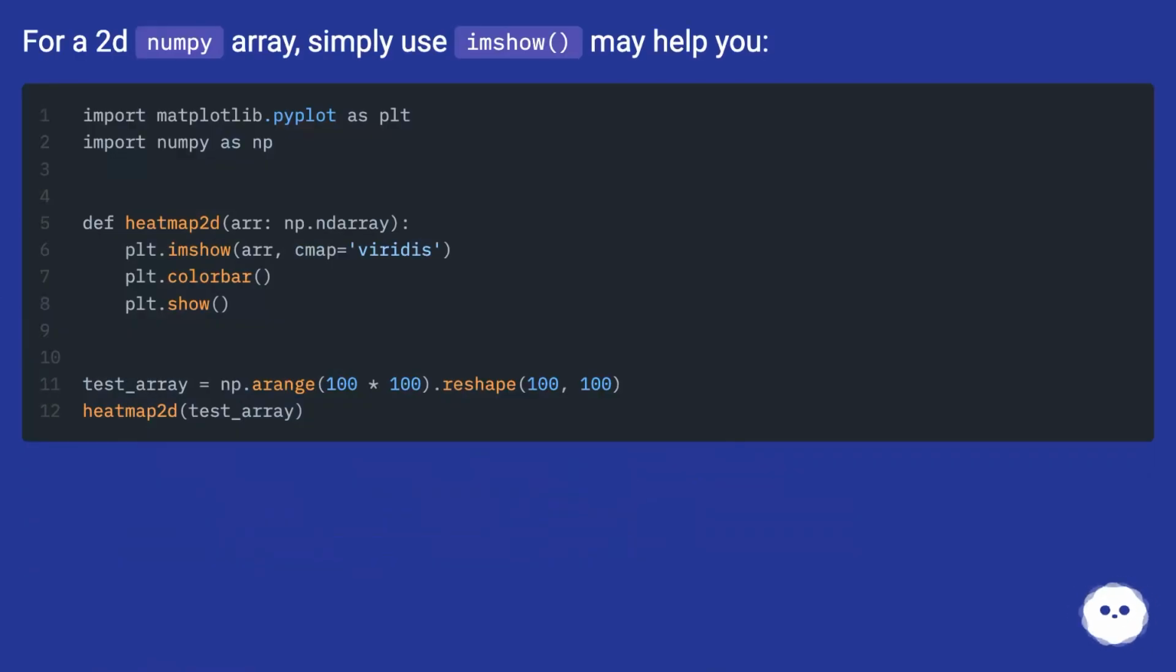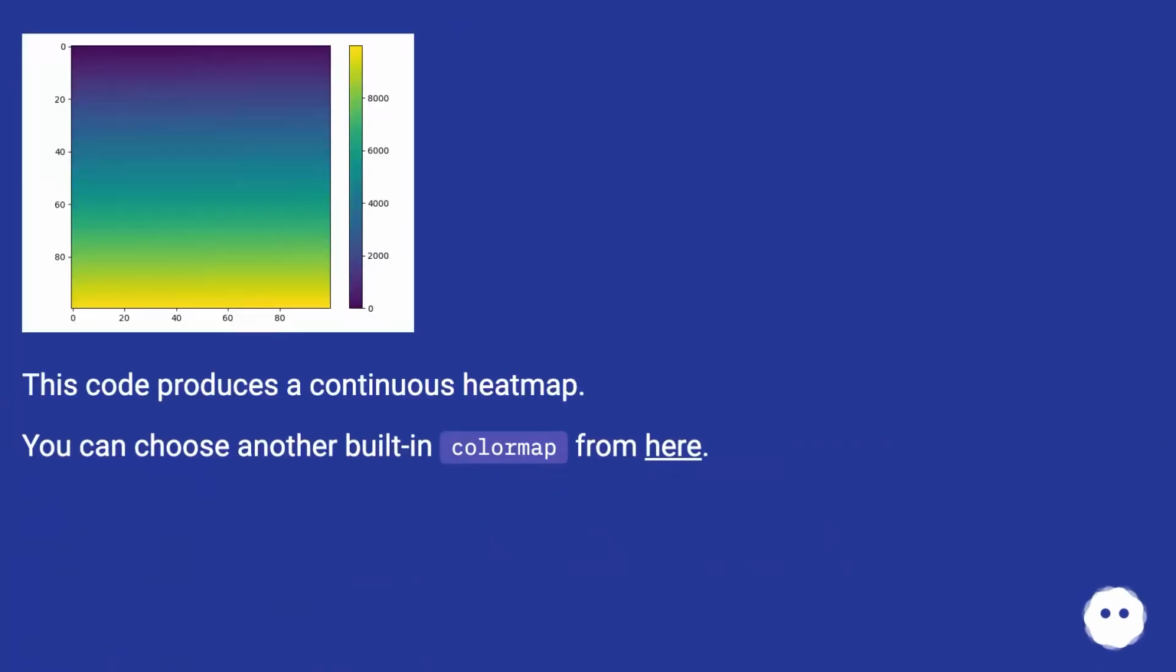For a 2D numpy array, simply using imshow may help you. This code produces a continuous heat map. You can choose another built-in color map from here.